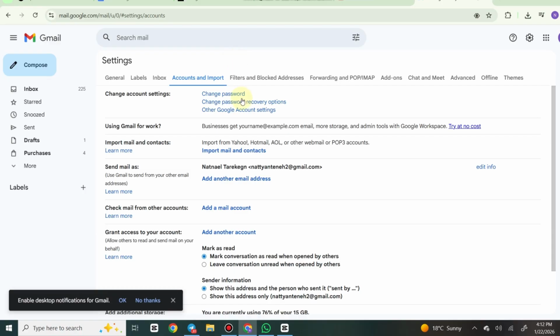Scroll down until you find the Send Mail As section. This is where you can control which email addresses you can use when sending messages. To add a new alias, click Add Another Email Address.